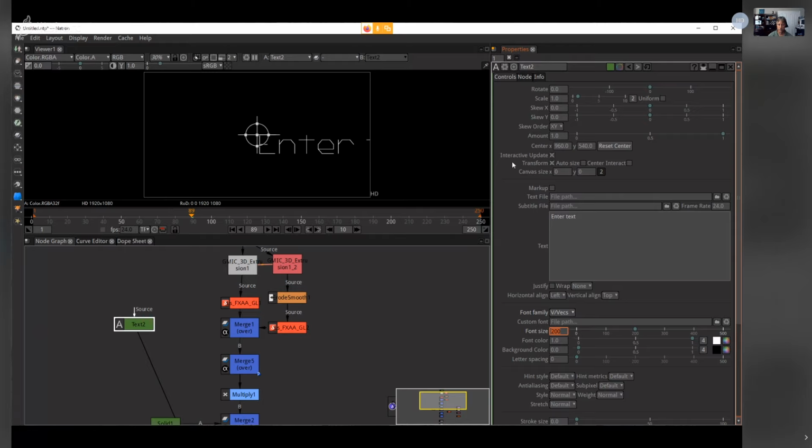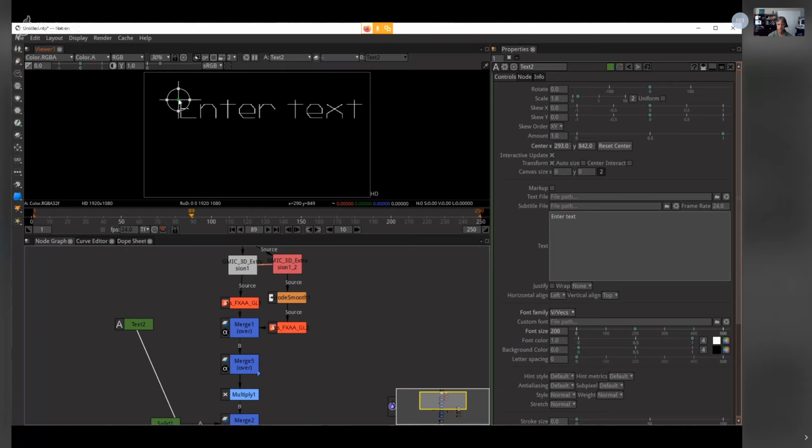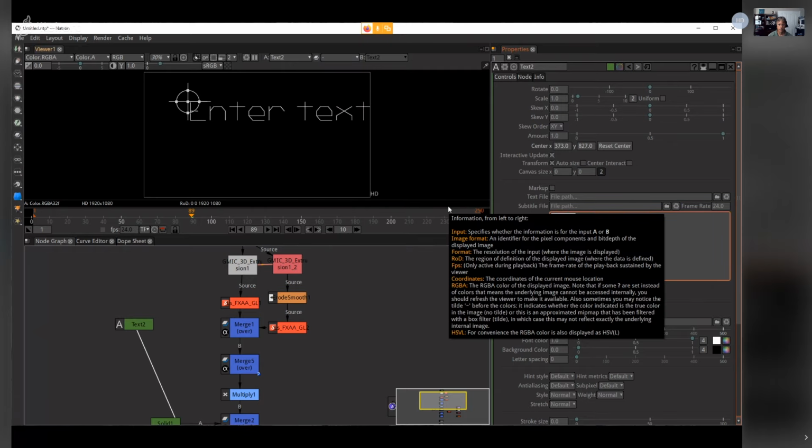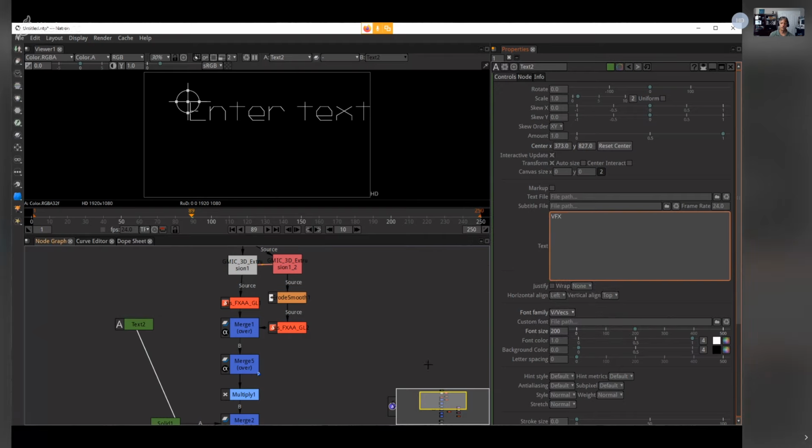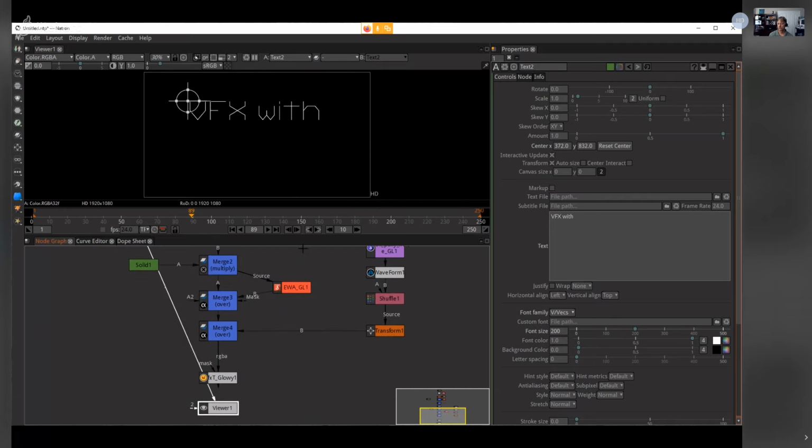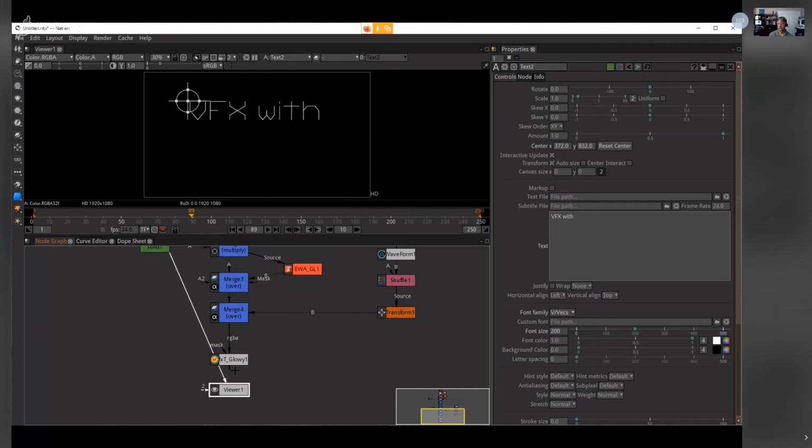We're going to be changing this so that it says VFX. Let me move my mouse out of the way, and then we're going to hit return, and that will give us our graphic.